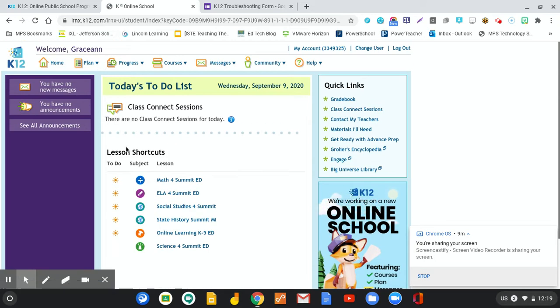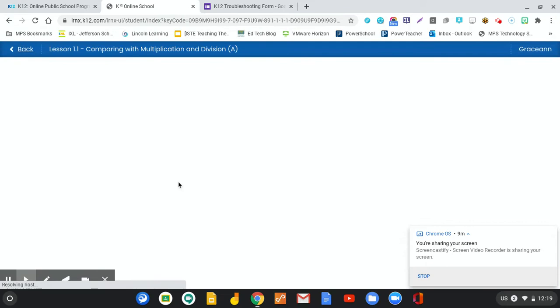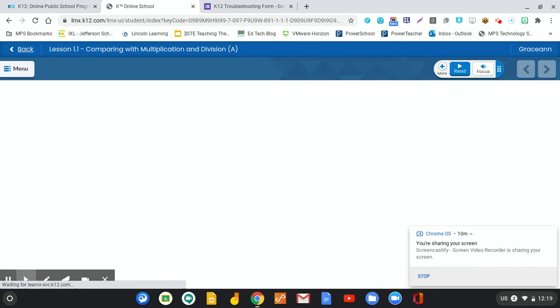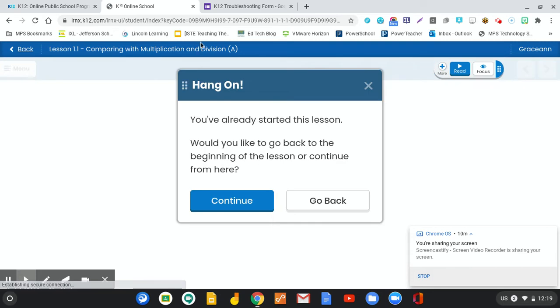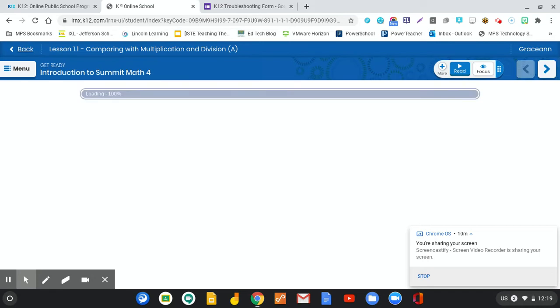So your daily plan. Right here, if you just click right here, this is all the daily stuff that they need to do, each subject that they need to do. You can go ahead and just click the lesson and it'll pull up. It does take a second to load. I've already started this lesson. I just kind of looked at it, so we're going to look at it again.